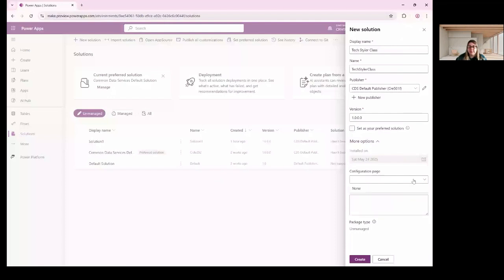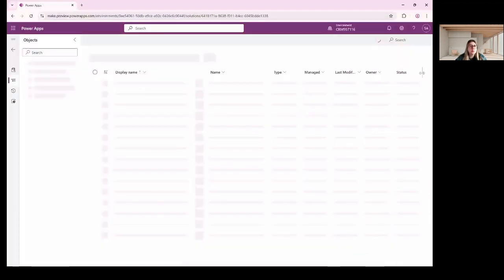But here you can add the description, just to describe what the solution is used for. It's just text. And here, the configuration page, nothing important here. I'm not sure, to be honest, about configurations, but you don't need to worry about it. And then here, manage. Because we are in development, we are going to create a managed solution. So let me now create this solution.